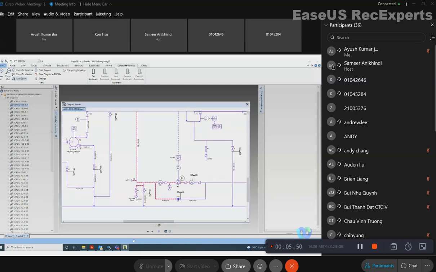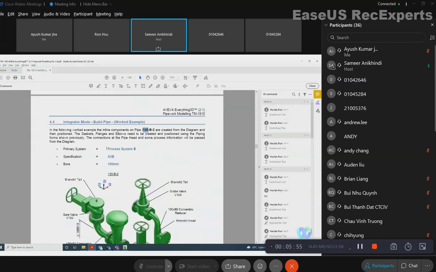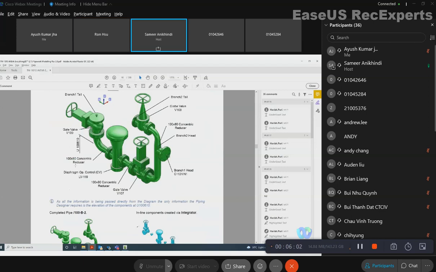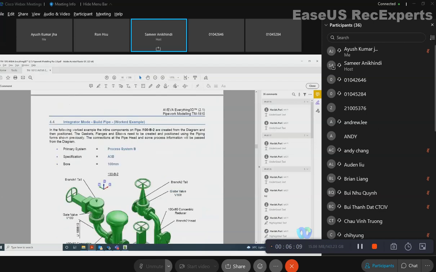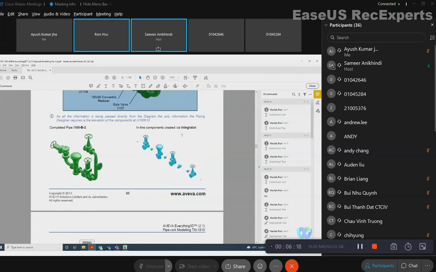Okay. So the details are given here. The specification is set in the PNID. The bore is also set in PNID. And some control valve is there, reducer, gate valves. Branch head is connected to C1101N1. And this is branch tail, which will for now be connected to the last member. Right. So when you build it, initially it will come like this.